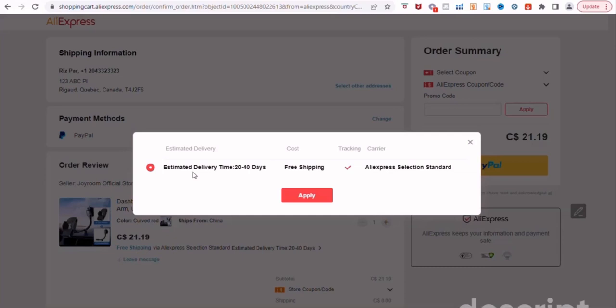In my experience, three shipping methods are popular and people usually select any one of those. So one is AliExpress standard shipping, second is EMS, and third is ePacket. So you can select either one of them in my experience and in my suggestion, and just make sure that you're matching the shipping time and the price of the shipping.